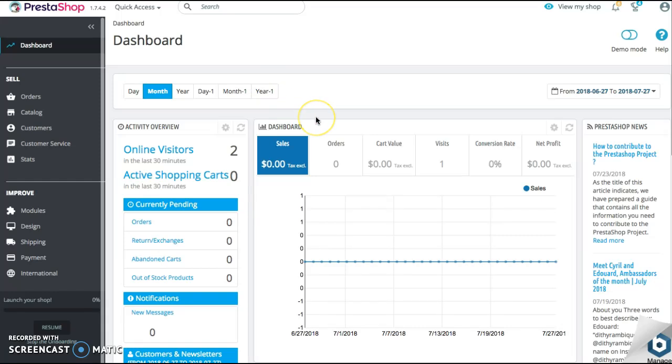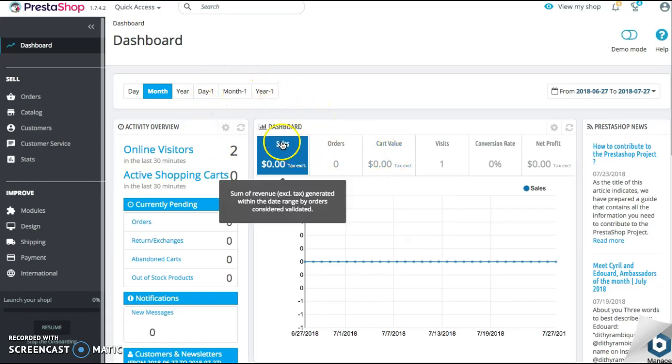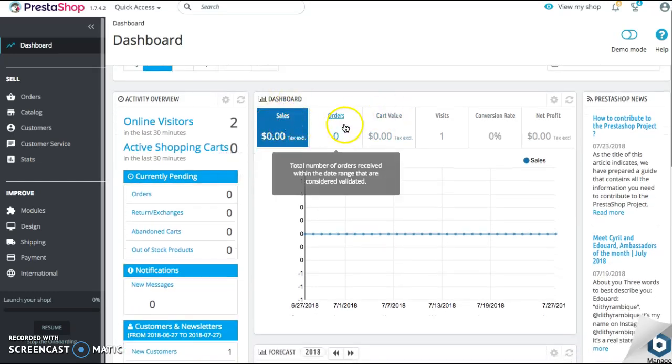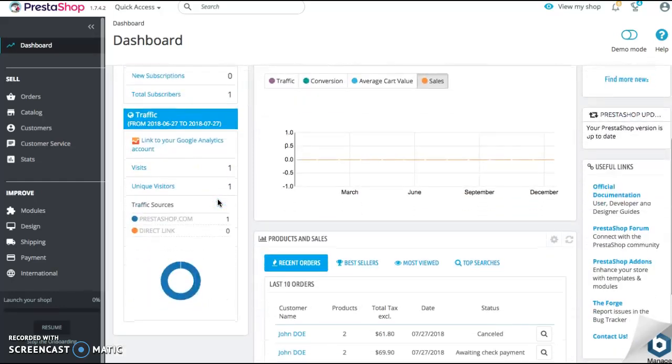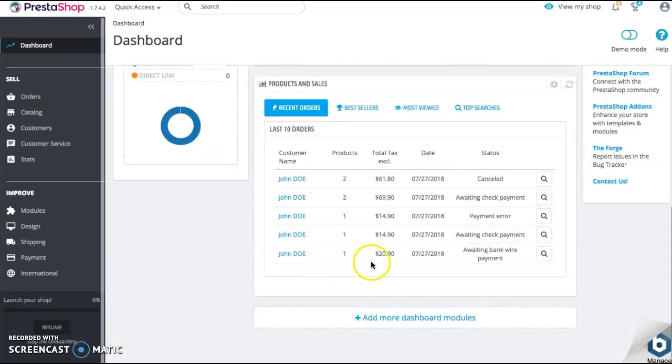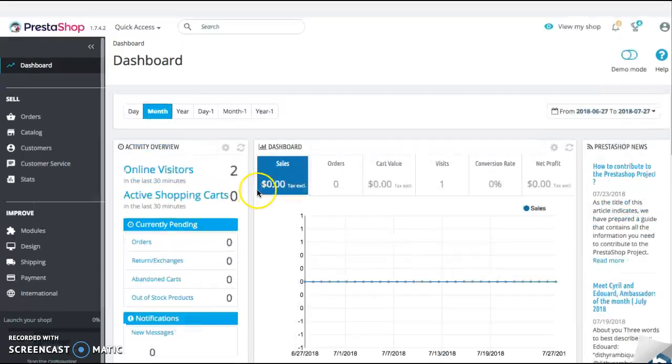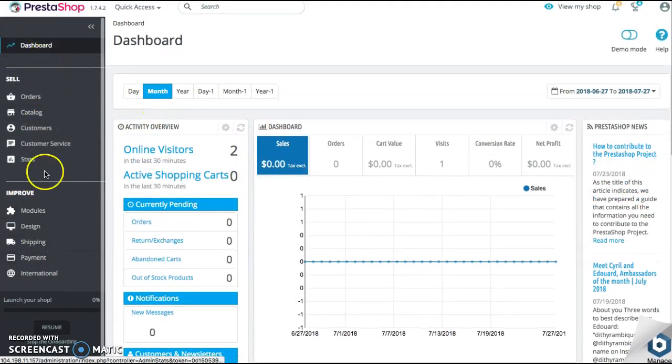There you go. This is your dashboard, and it basically allows you to control your sales, your orders, and cart value. You can see the visitors you have online, all the data that's collected, and all the sales and all that kind of stuff. And this is where you control everything: orders, catalog, customers, customer sales, stats. And this is how you design the website.